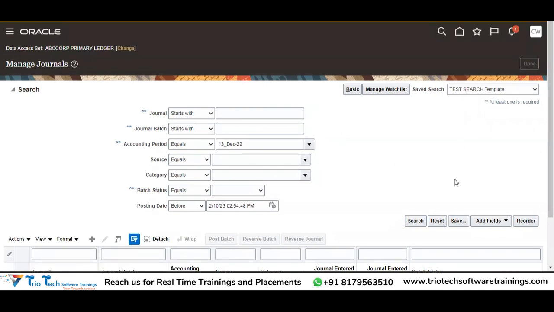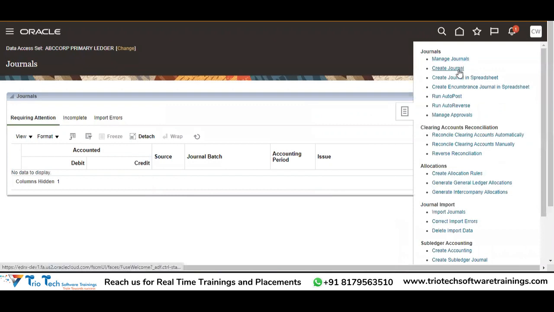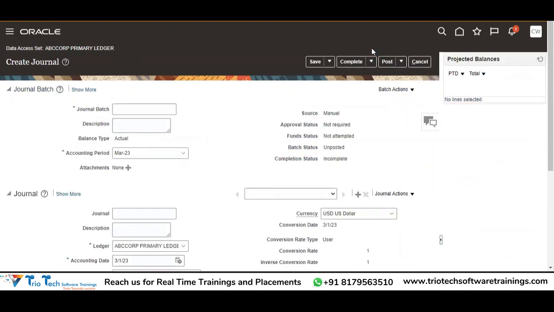All right. So this was about the manage journals page. Now let us create a journal, go back to the journal entry creation part. Yesterday, we saw creation of a simple journal based on what? Based on a simple debit credit line based on one currency.